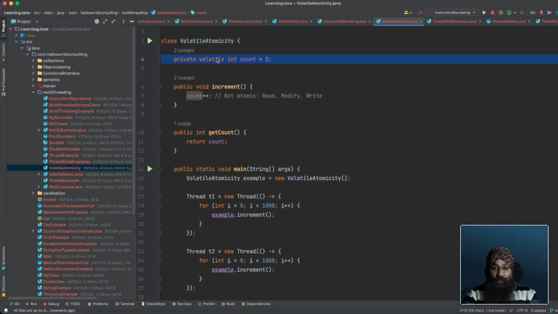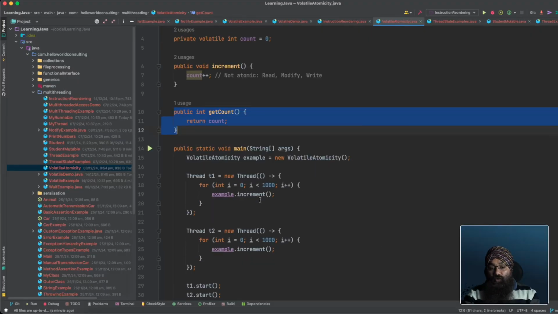Now another interesting case for volatile. In this example, let it be volatile. So we have a count variable. In the increment operation we are incrementing the count, and in get count we are getting the count. In two threads we are calling the increment operation 1000 times each.